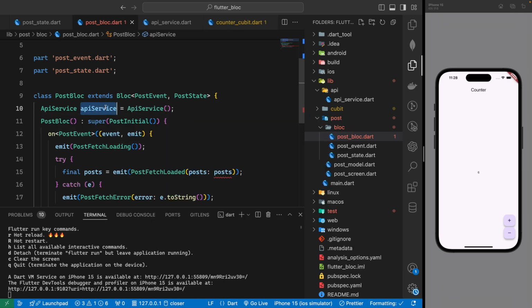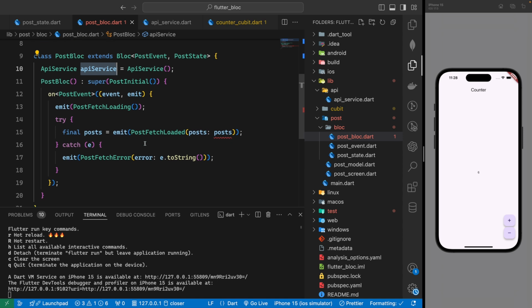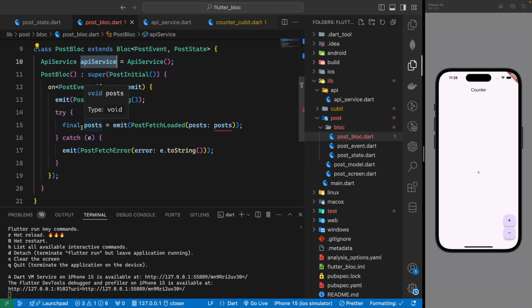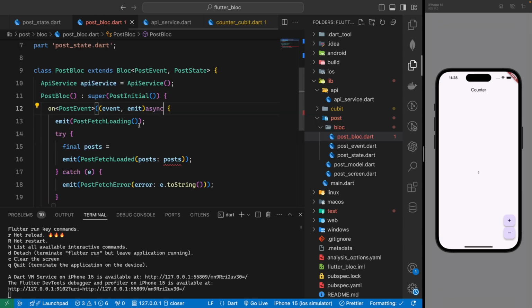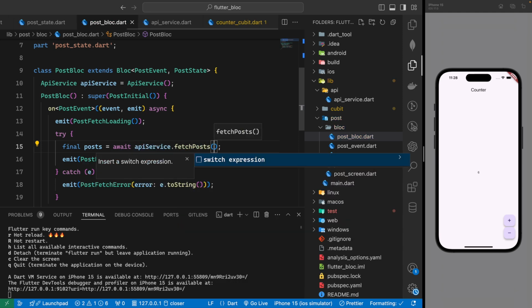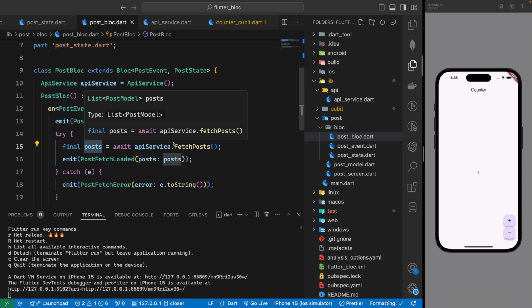So we have our object from that, and I would say try, post this one, await. I will use an asynchronous function, async await, API service dot fetch post. So after we fetch, we got the posts. So that posts is holding a list of post model, right?